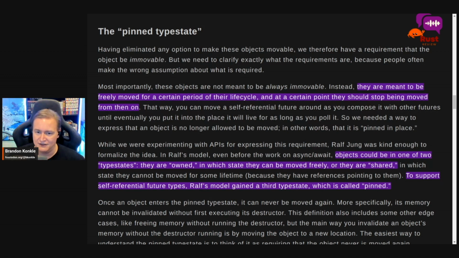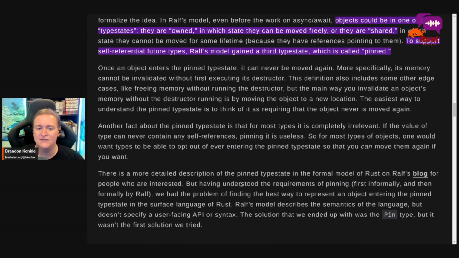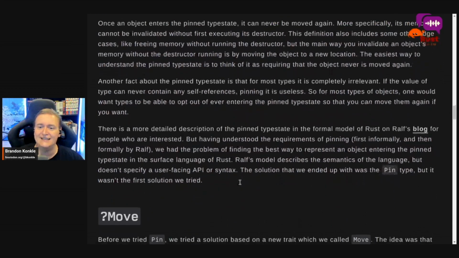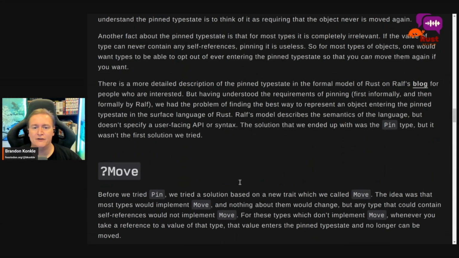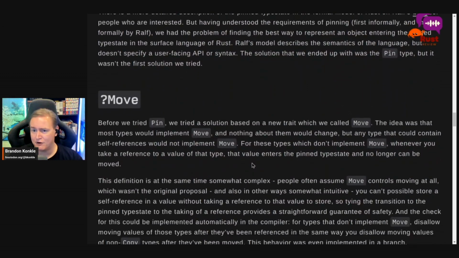That's where this idea of pinning comes from. You can have an owned type that can be moved freely, or a shared type that can't be moved until the references to it expire. And now you're going to have a pinned type state, which means you can't move it anymore. Once an object enters that pinned type state, it can never be moved again. That was the best way to guarantee that you wouldn't end up with a null pointer dereference or something like that. So with that in mind, they first approached it in a different way.